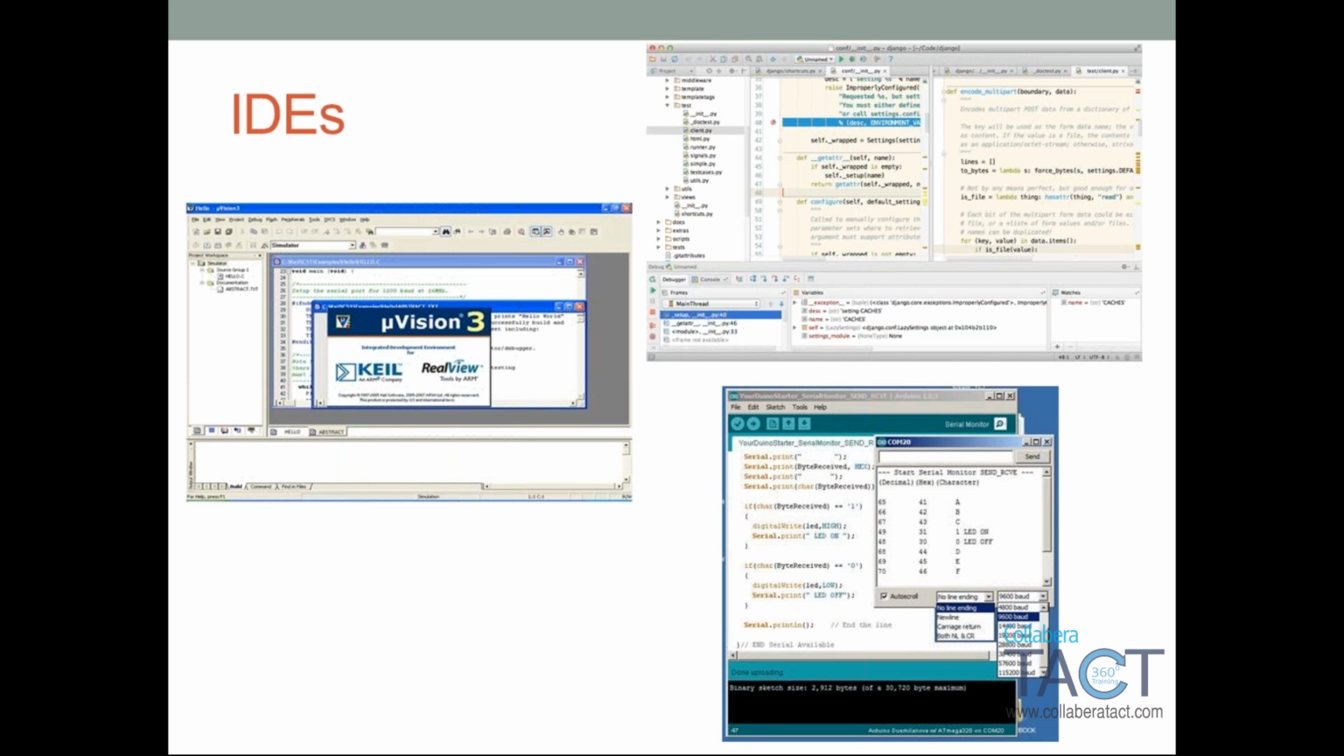The first IDE that is being shown here is Microvision 3 from a company called Keil, and this IDE is used for writing software for 8051 family microcontrollers, as well as for ARM-based 32-bit microcontroller families. Okay.